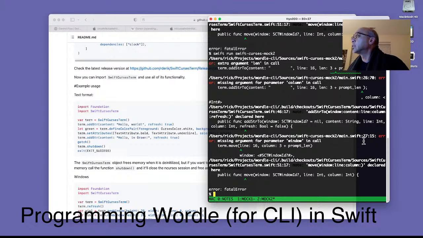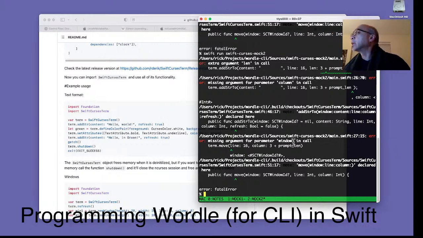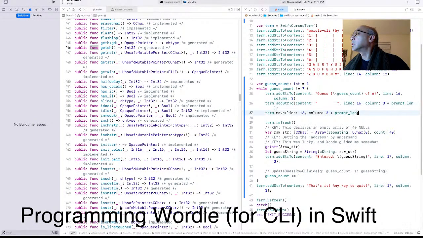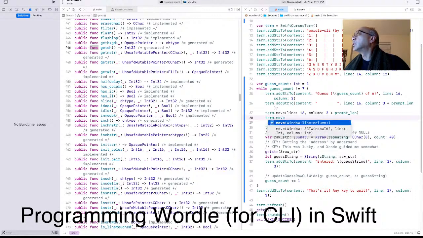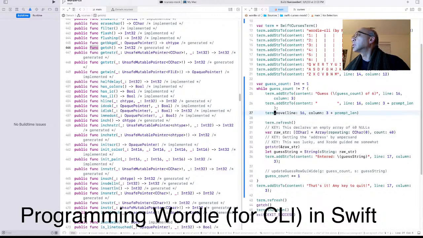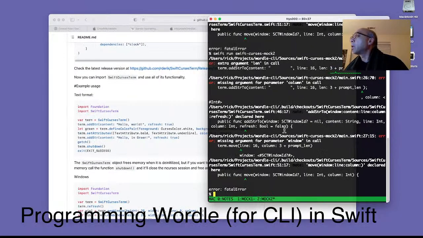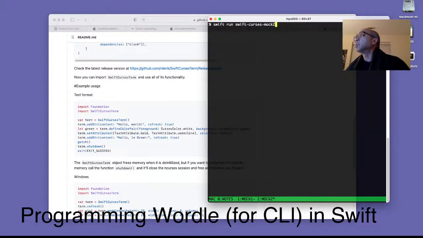This error is 27, missing argument window for the move. I thought that would be optional, but I'm going to add it. 27. So if I do move, yeah, the window is required. So I'm going to guess window colon term. And then, okay, so I'll build this again.